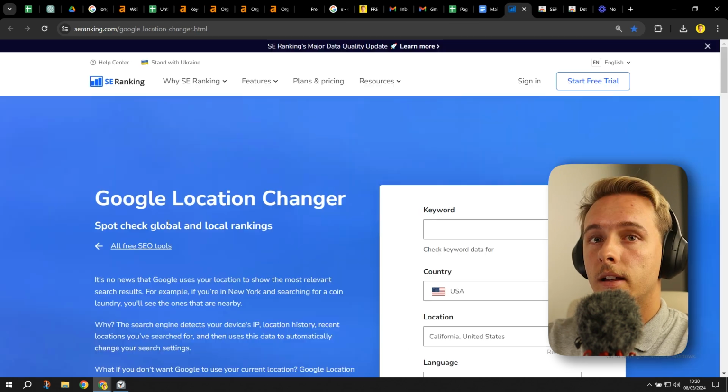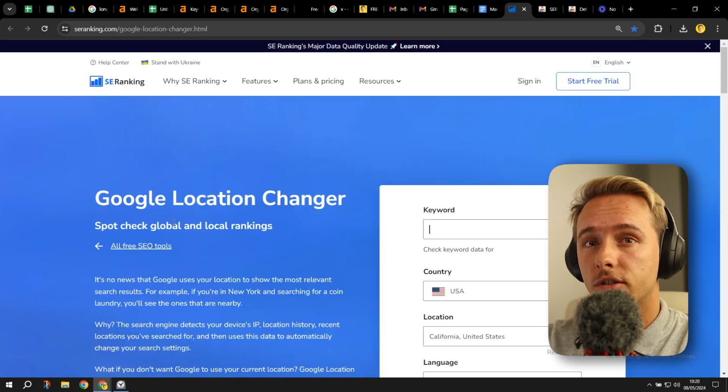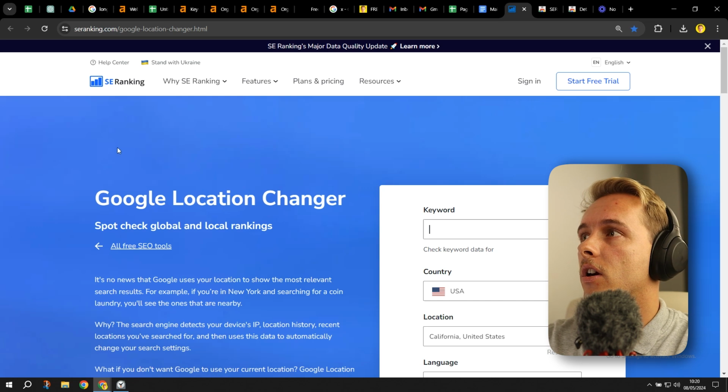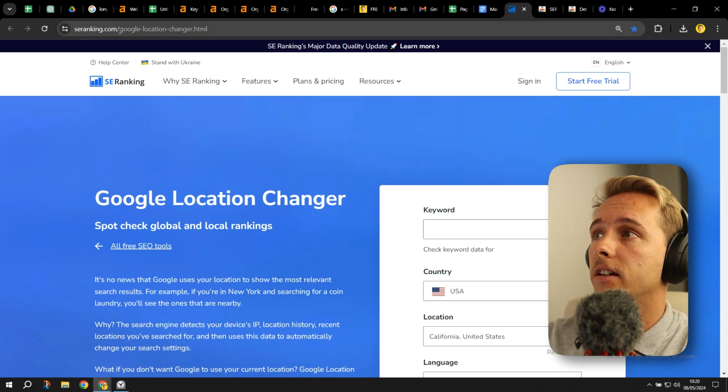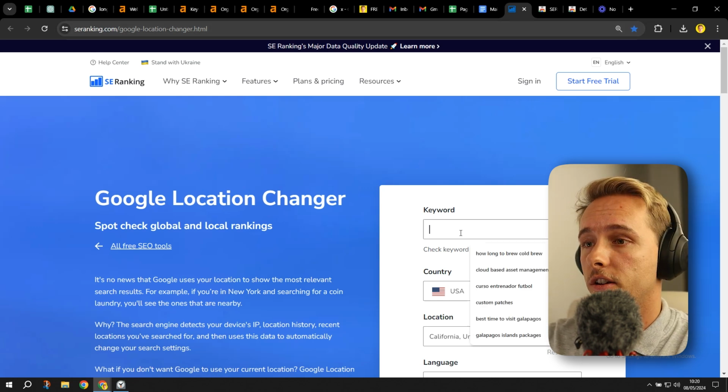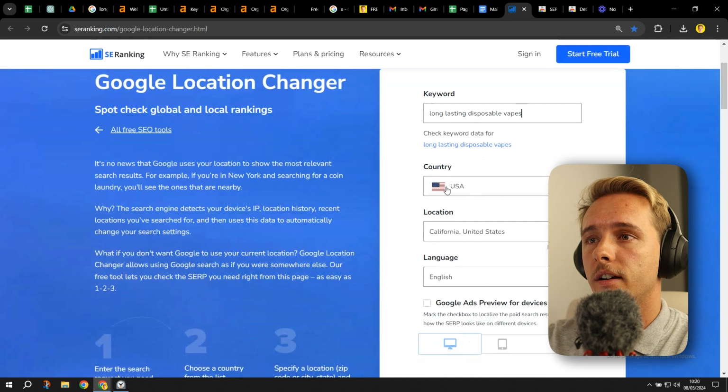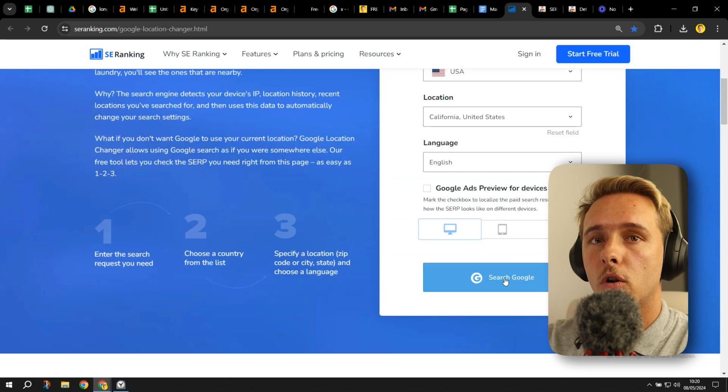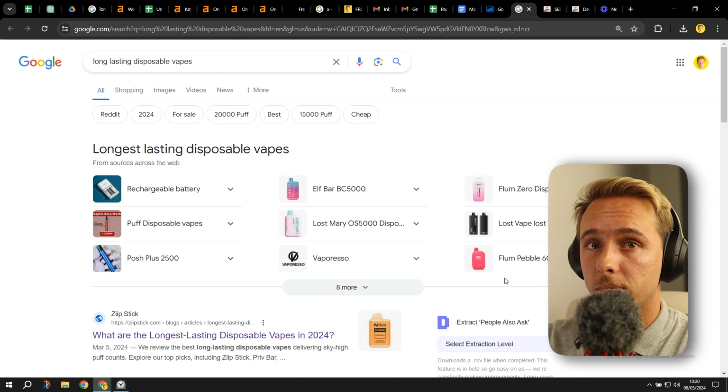That's super crucial. Then you need to make sure you get a location changer so it mimics the location. I use this one from SE Ranking and the Google location changer, and you just need to paste that same keyword there and then put a country, and you need to put also the specific state or city. If not, it doesn't work. And then you just have to open here to open the results in that specific location.